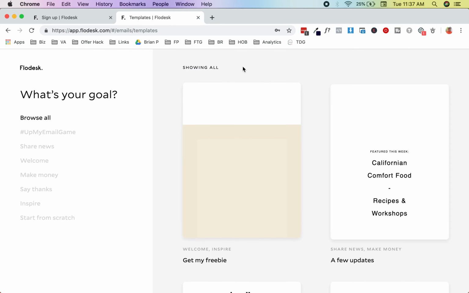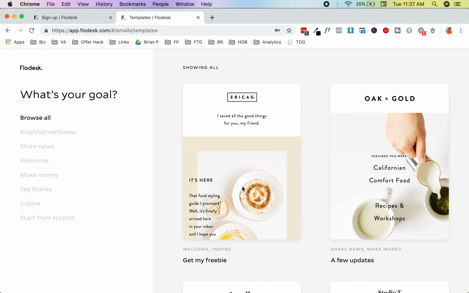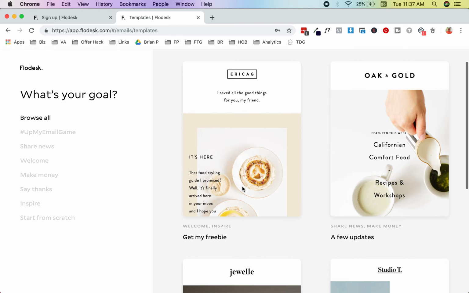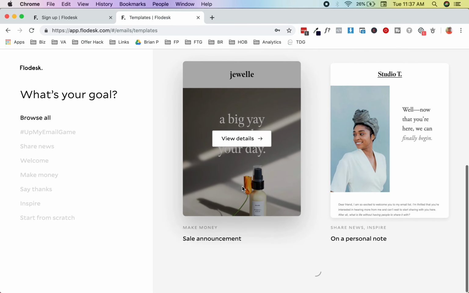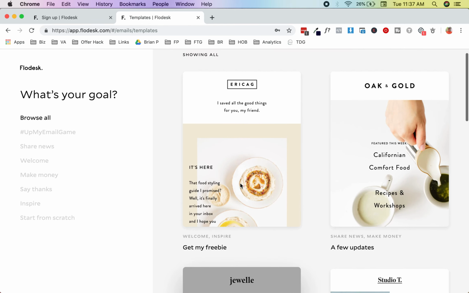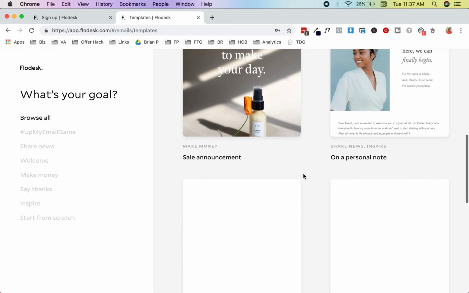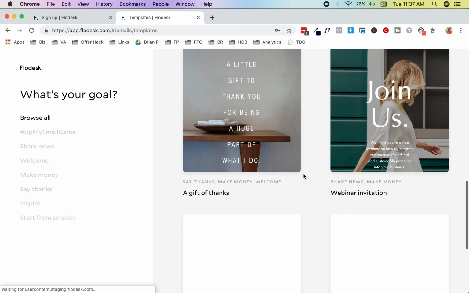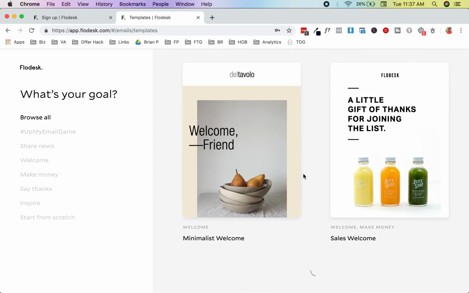And that's it. So we're inside of FLODESK. This is really cute and really cool at the same time. Okay, so welcome to the template library. There's like a walkthrough right now. And yeah, let's see how it goes. So you get, if you want to create a freebie, if you want to do some news updates, announcements, thanks, webinar invitation, welcome, and all of that.